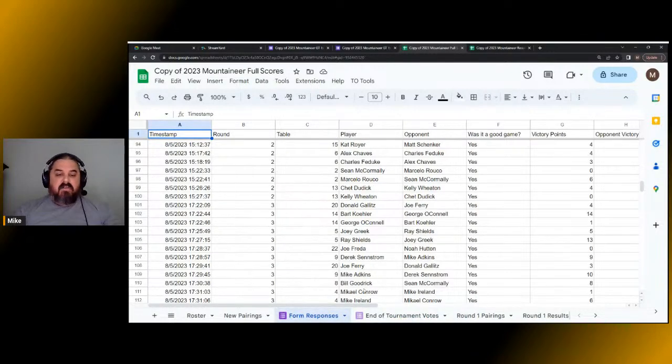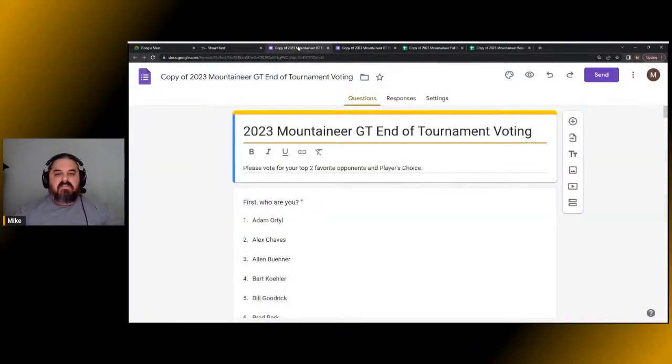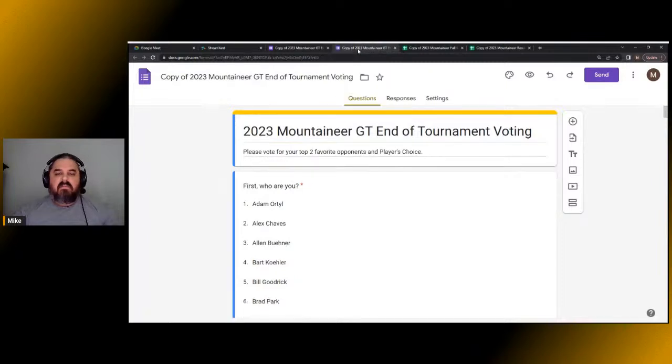So these tabs are going to go away. And as part of making them go away, we are going to provision the new forms as well. And those are going to be this is our end of tournament form.